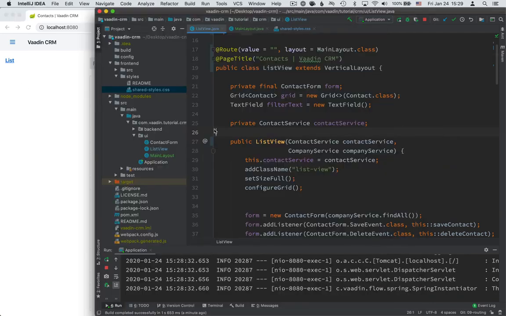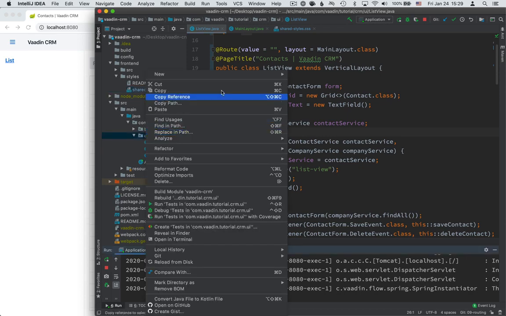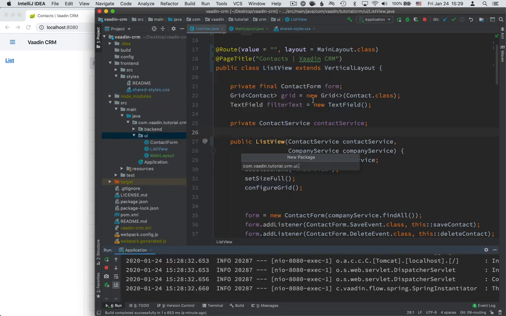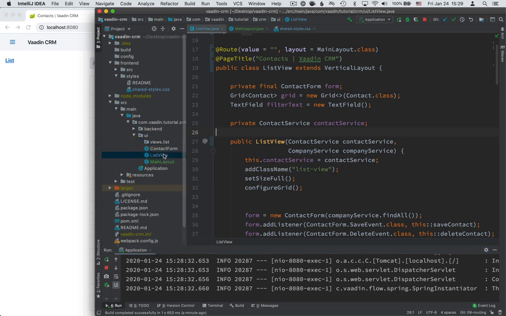So let's go back into the code. Let's organize our code a little bit. So I'm going to create a new package inside of the UI called views. And inside of it, another package called list. So I'll move the list view and the form that goes along with it into this package.